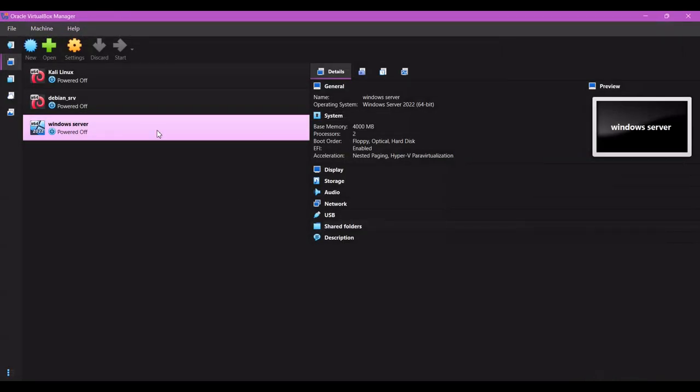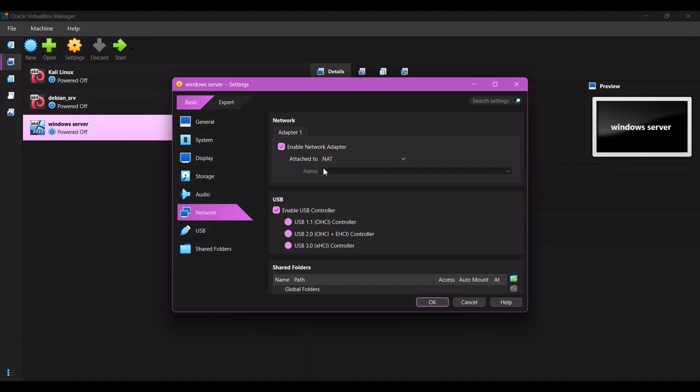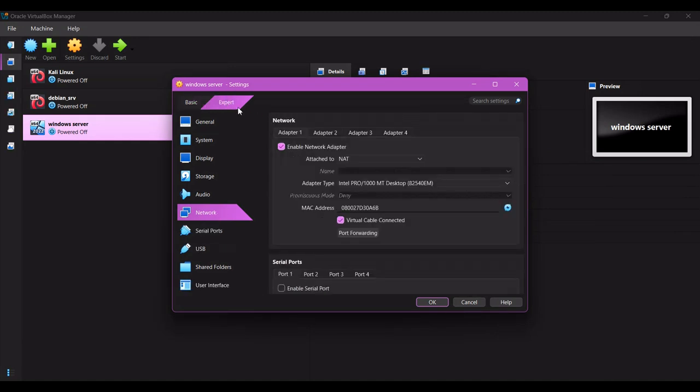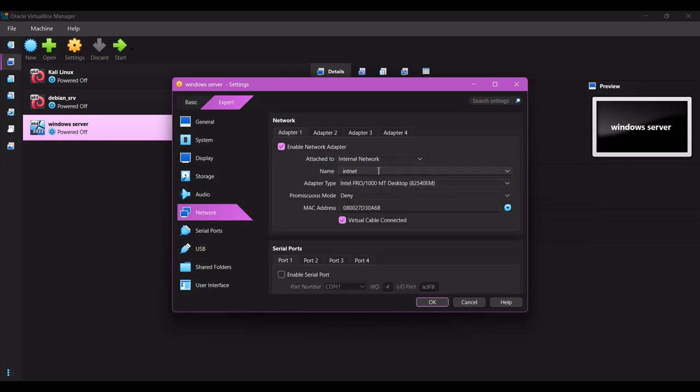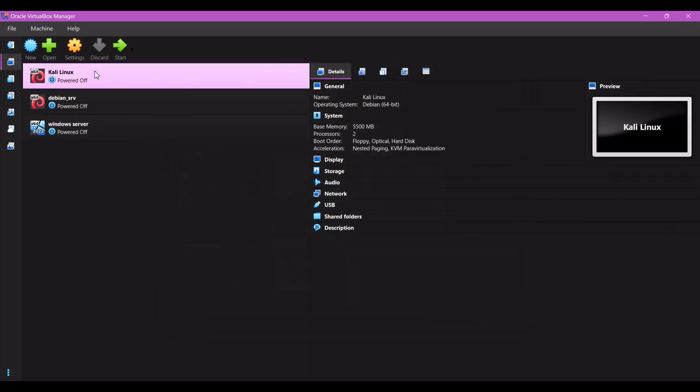Go back to your network settings, Expert, Network. Now you have to select the Internal Network option. There is one by default, but we are going to create a new internal network. Name it anything, let's say lab network. What this basically does is create an internal virtual network within your virtual machine, which allows your virtual network to be separated from the actual network. It keeps your system safe and you can successfully operate your server.